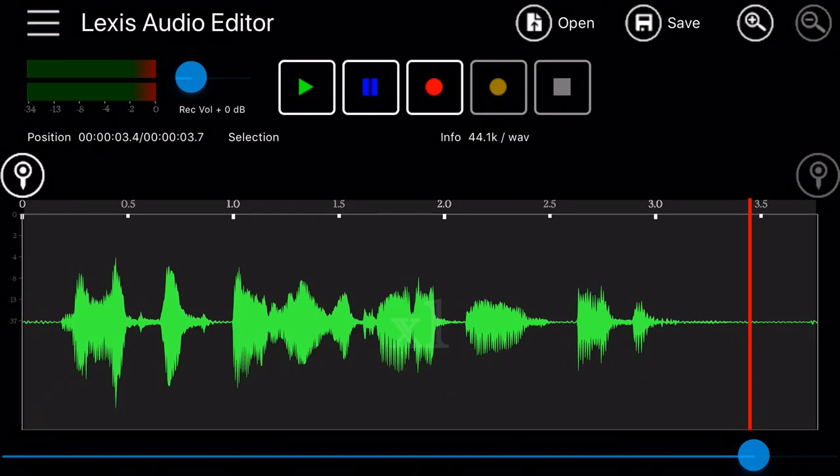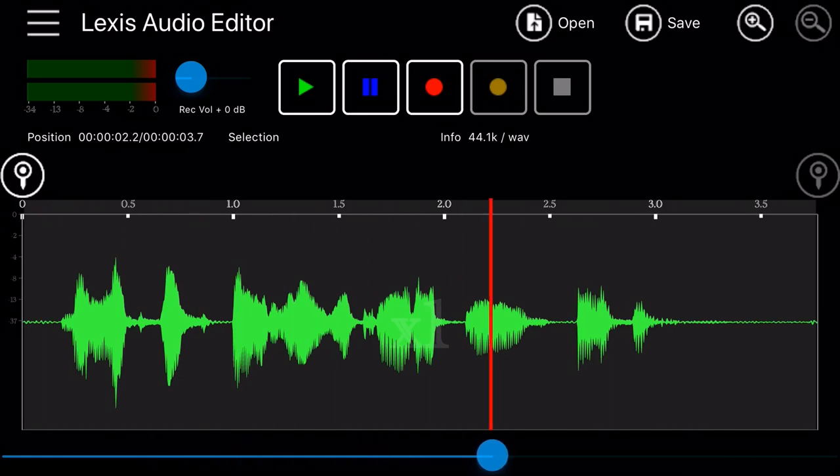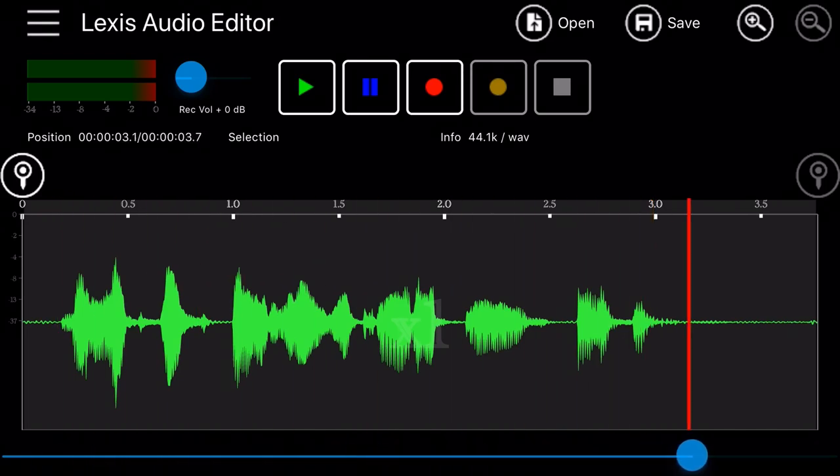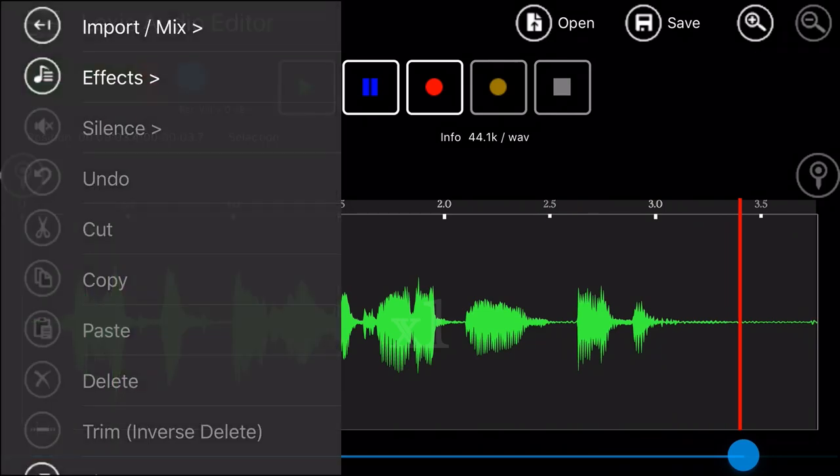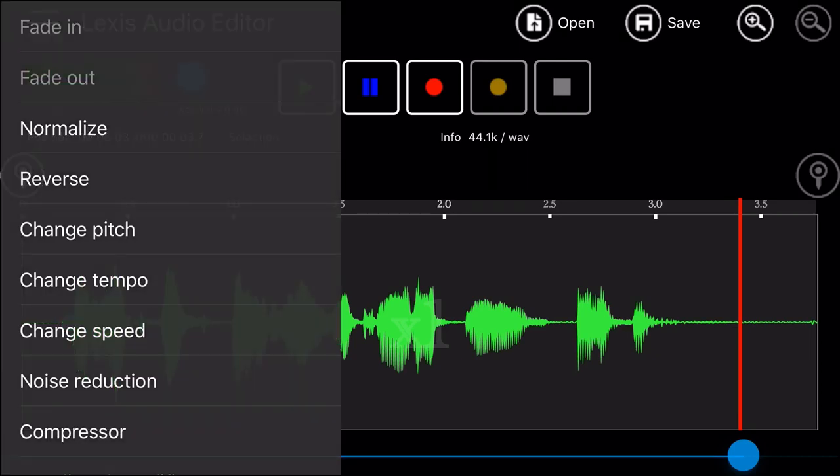Okay, so by default, you can see here that the whole audio WAV file is selected. It's all that bright green color because we haven't set any marker in or out. So anything we do, if we tap in the top left here, any of the effects that we add to this are going to be for that whole section. So if we tap on effects, we can now use any of these effects on that whole section.